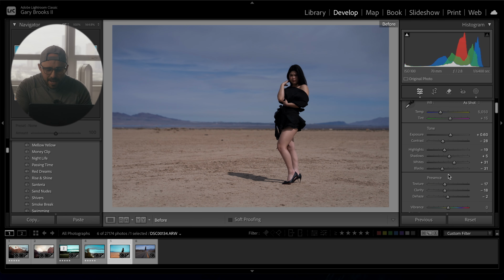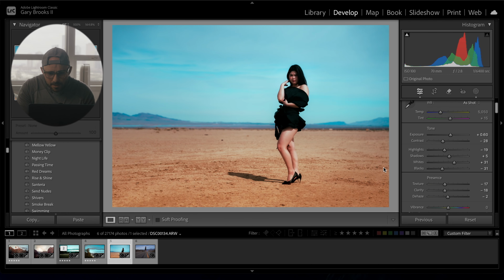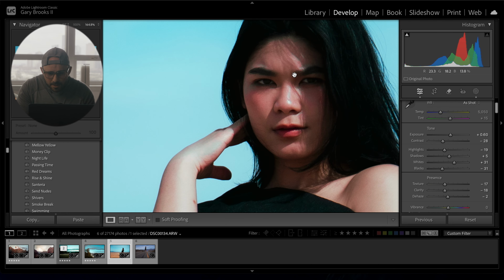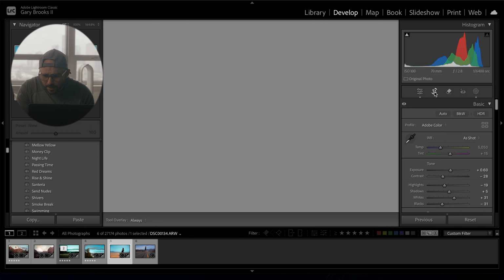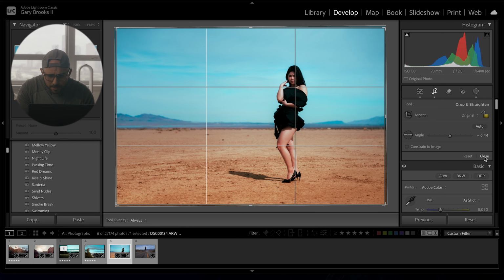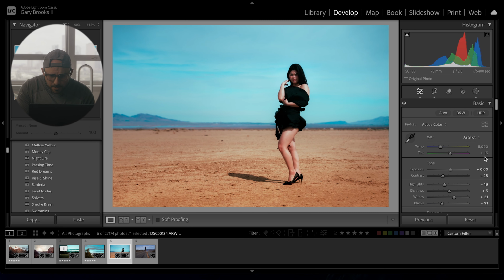Before, after. All right. Before, after. All right, I think it's sick. Let's straighten it up. I'm liking it. I actually want to go back to this gradient here and just drop the rest of it down just a little bit. That way it's not just so bright across the whole image. Something light like that. All right, sick.